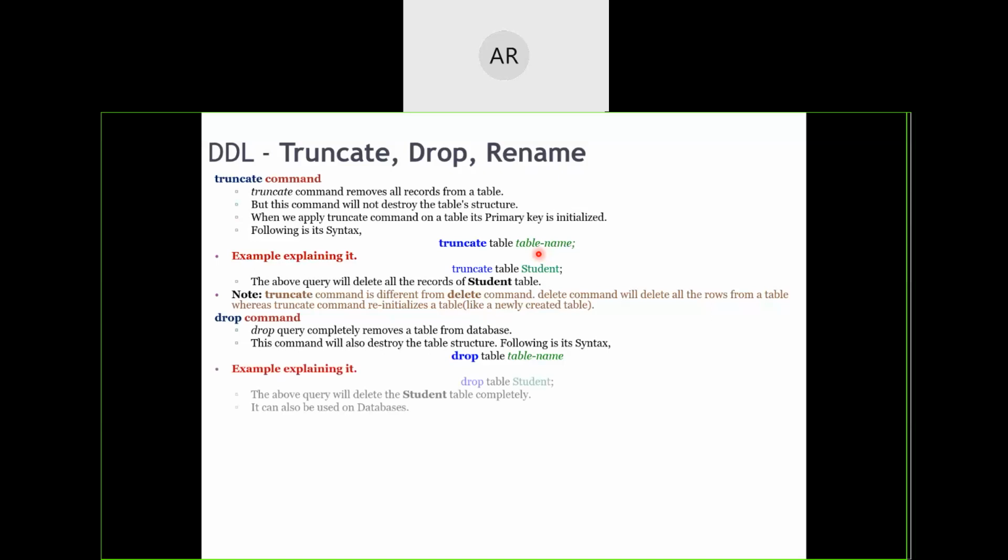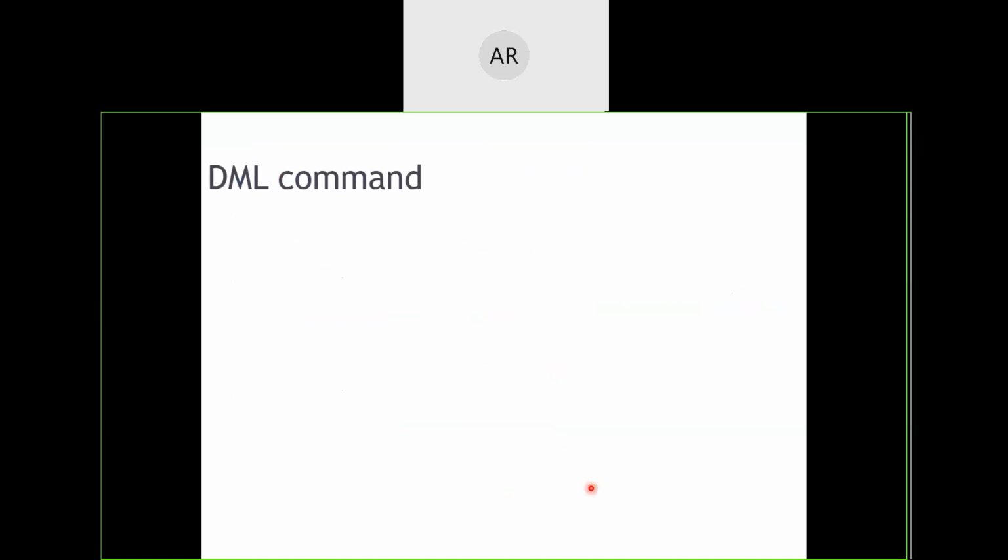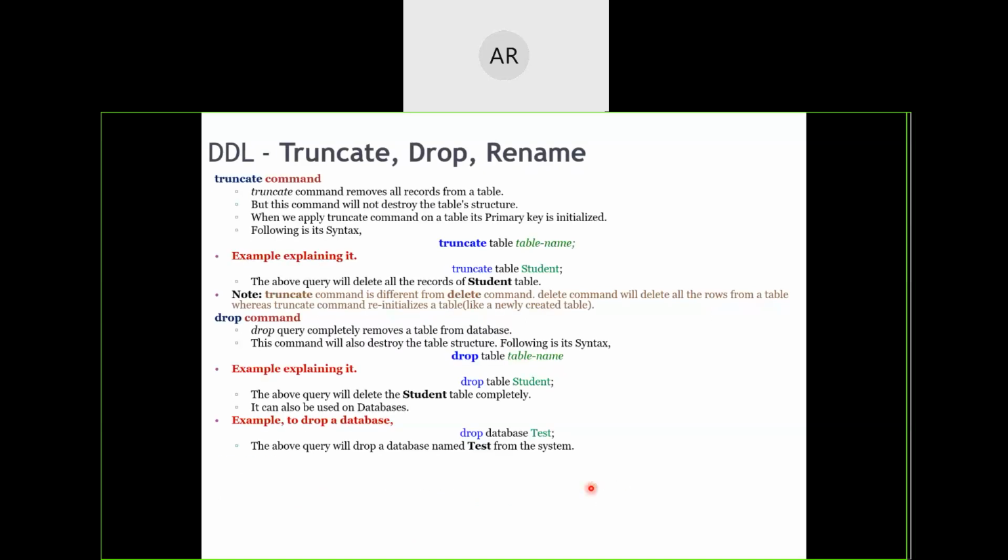And their usage has been kept over here. Truncate table student, drop table student. That's very simple. Even you can drop the database as a whole. Rename is simple. Rename table, old table to the new table, whatever you wanted to rename it to. Okay. So those were DDL commands.